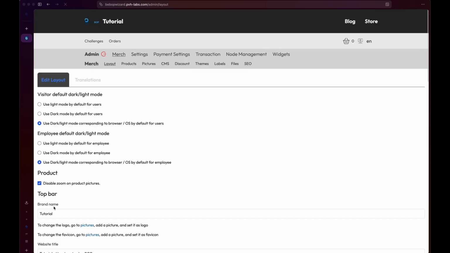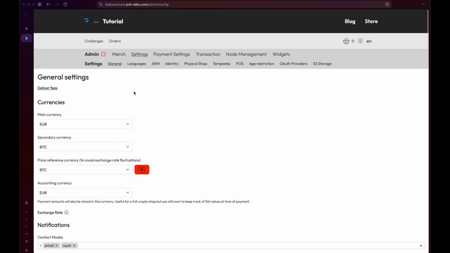And now I click on update. It's really important to do update for every change you do in the back office. So let's go under settings and general to change some crucial settings.